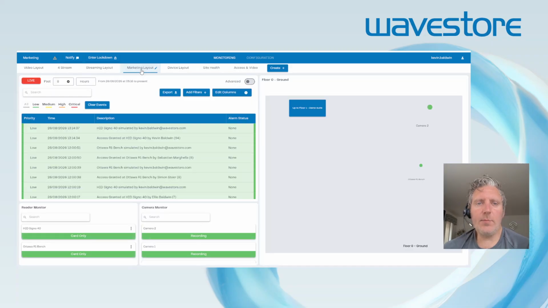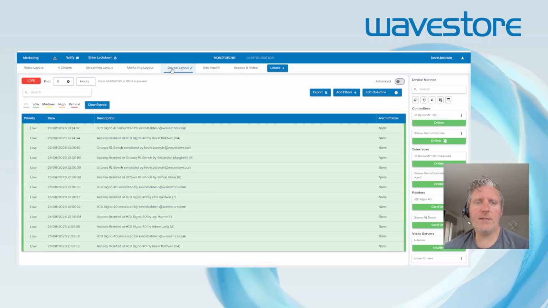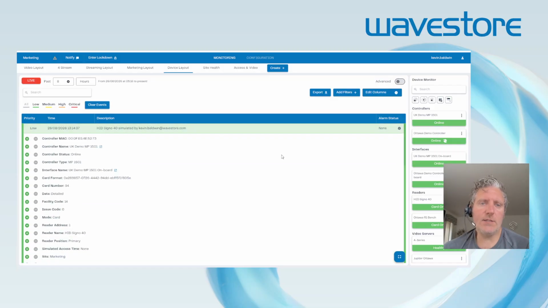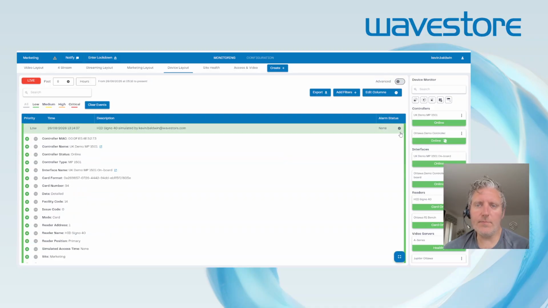Let's have a look at another couple of layouts. So I've looked at the floor plan right there. We've got a standard device layout. This is more a traditional access control view. What are the events tapping in and out? When we are on an event, you can get more details of that event. So you can look at the metadata that the controllers or the reader and controller are passing through to the platform.